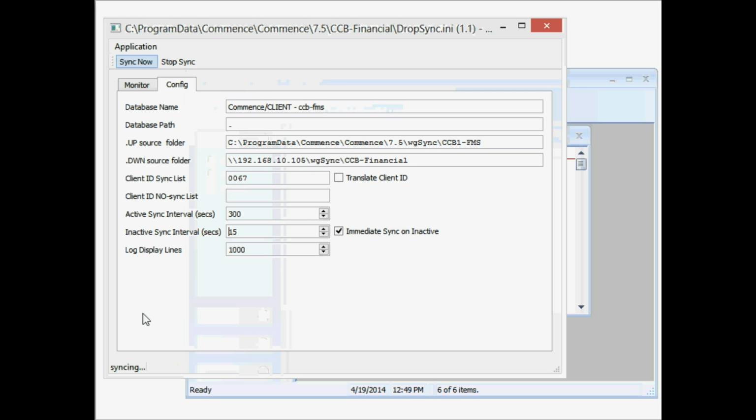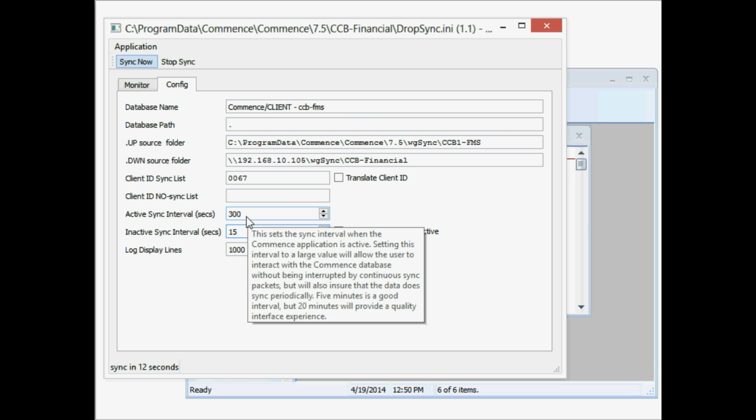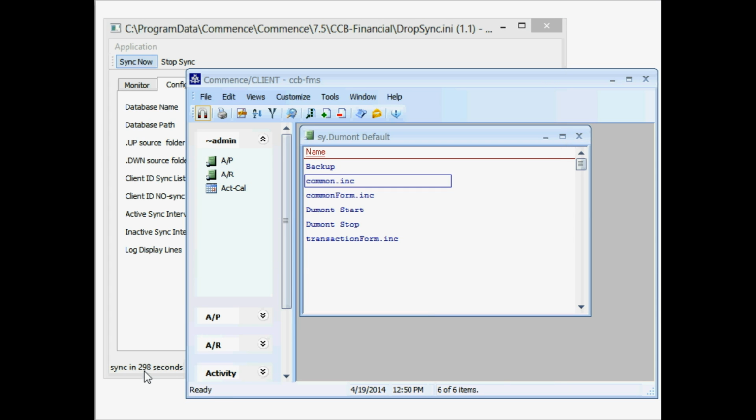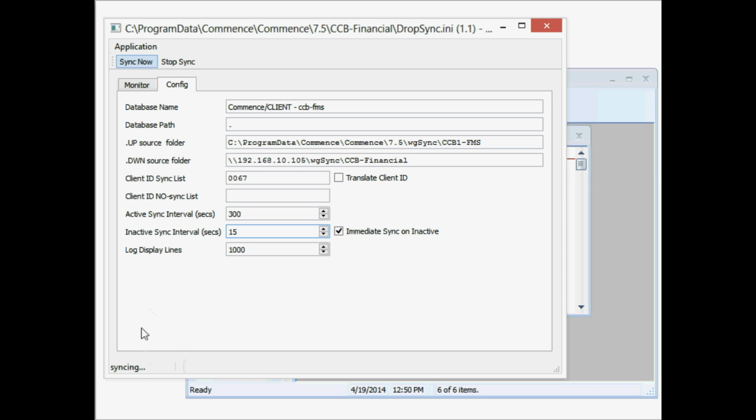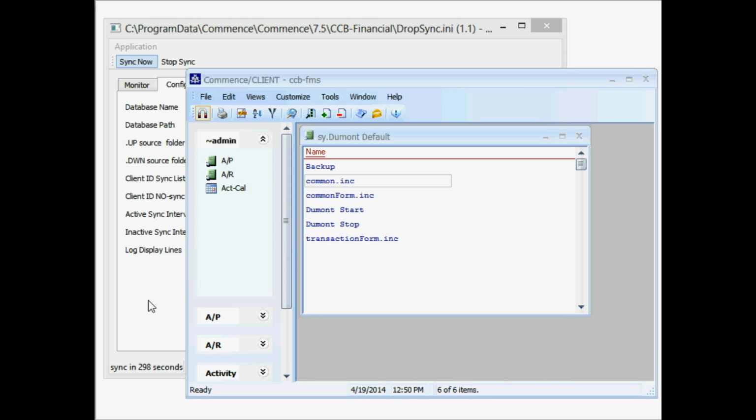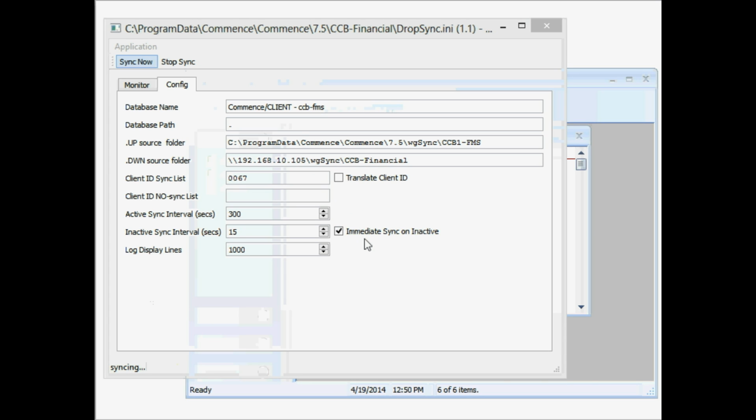There's another feature in here called immediate sync on inactive. Normally my sync rate when I'm active in the application is every 300 seconds. When I'm on the application, boom, there it just went up to 300 seconds. As soon as I leave the application, I'm no longer busy with it, so I might want to get an immediate update. As soon as I deselect Commence, it immediately starts syncing, so that when I come back to Commence, it is likely to be up to date for me already. So that's just kind of a handy feature. I want to immediately sync.